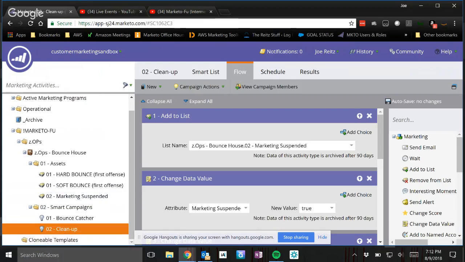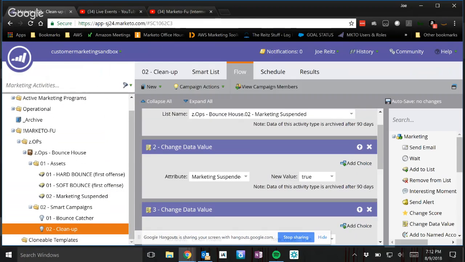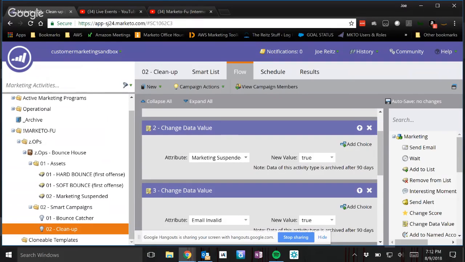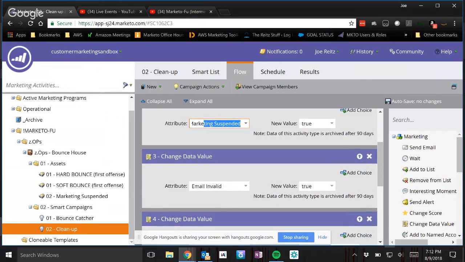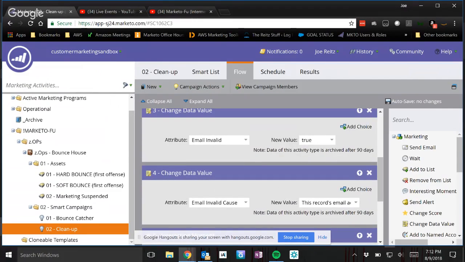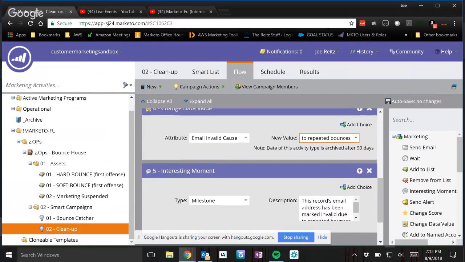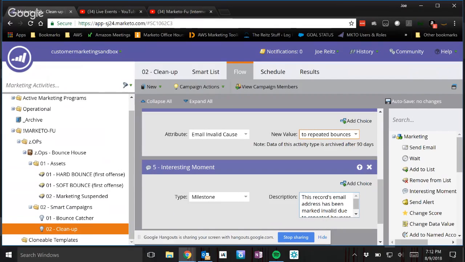And then over on the rest of the flows, flow 2 is we're definitely going to employ a little bit of the kill-it-with-fire approach. We're going to mark them marketing suspended. We're going to mark them email invalid, and we're going to give an email invalid cause or reason. So simply, it was something like: this record's email address bounced a repeated number of times, so we viewed them as invalid. And then this piece is also optional, but I like to add an interesting moment.